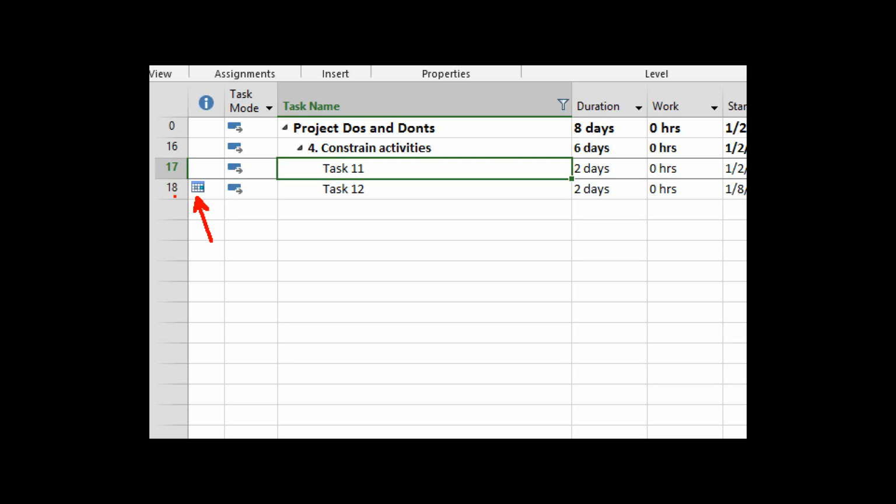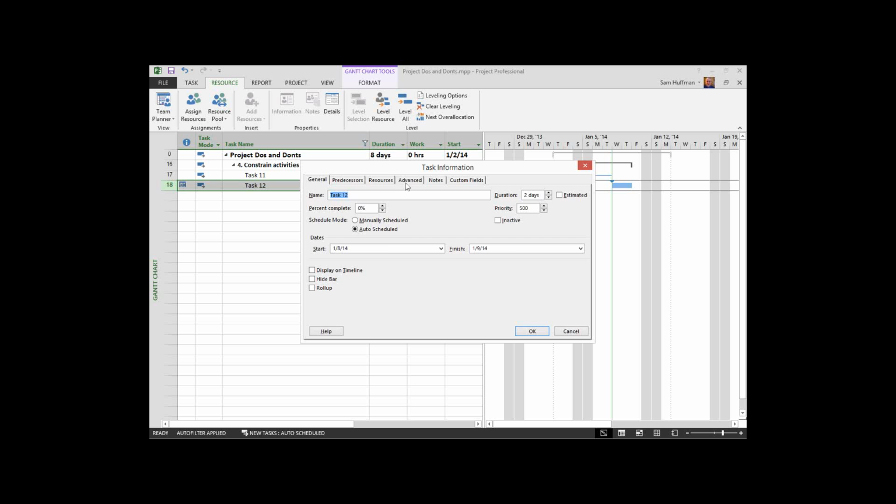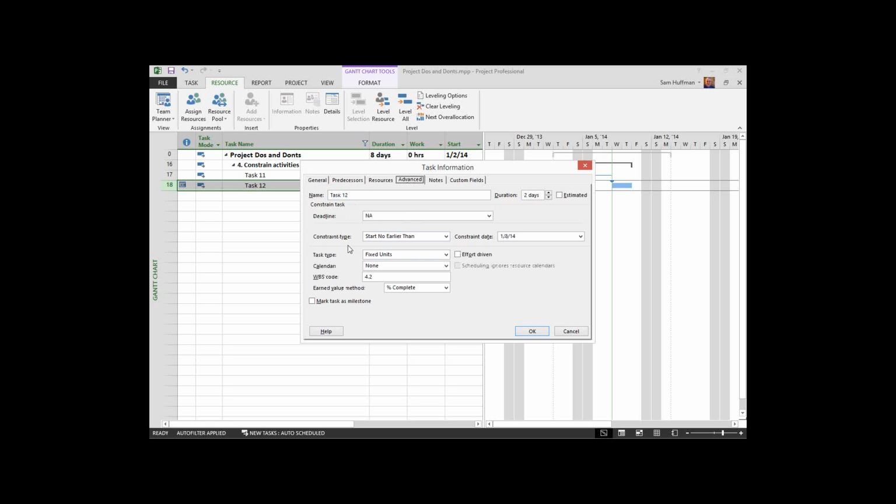So this is your first clue that in terms of the tasks in the sequence, there may be some schedule issues or possibly not even a tenable project schedule from that point forward. Let me show you what I'm getting at. Task 12. Double click on it. Under the Advanced tab, you'll see the constraint type is start no earlier than. And then there's a constraint date.